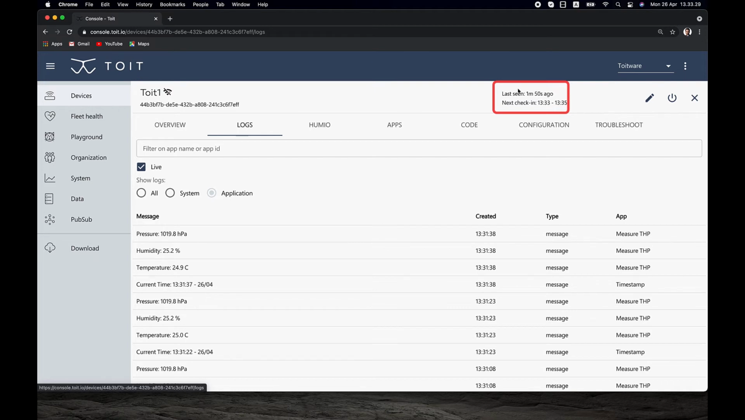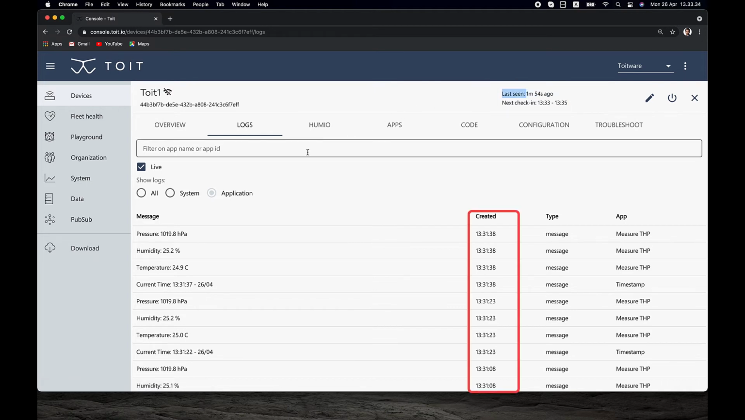It's been roughly 2 minutes since I changed the max offline setting, and the device is about to go online in a few seconds. As soon as the device comes online, we can see that it's offloading the data it has been collecting while it was offline, and then it goes offline again.